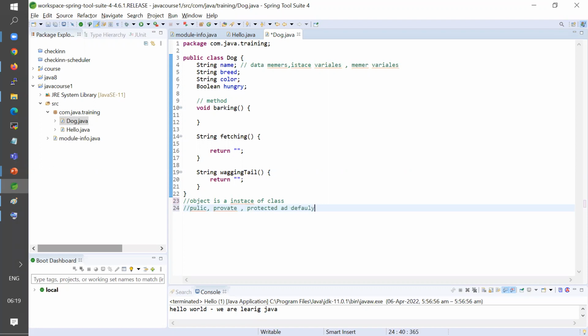Okay, look at these keywords. If you see this program, how many keywords did we come across? Public is one keyword, class is one keyword, string is one keyword, void is one keyword, return is one keyword. Now I'm talking about a new set of keywords: private, protected, default, and another keyword, public. Let me copy that and put it here. These are called access specifiers.